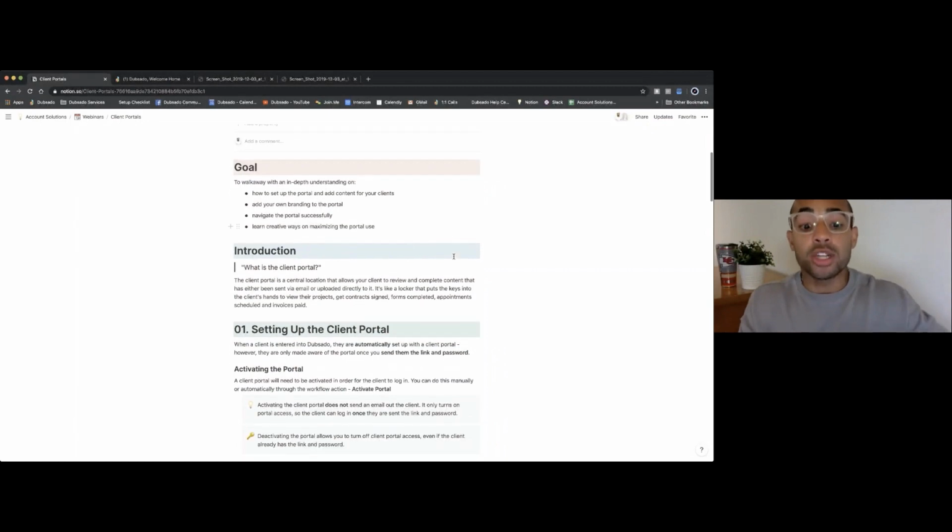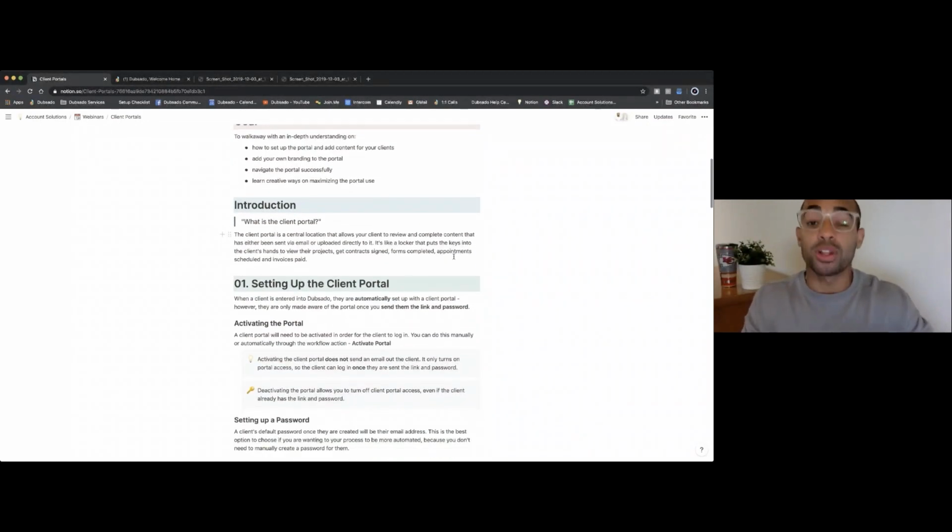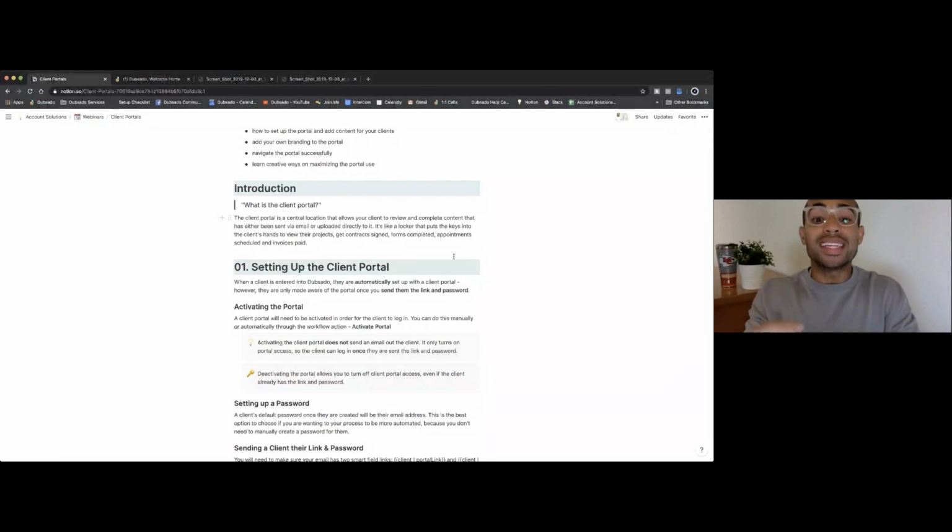So let's jump in and talk about setting up the client portal and how to do that. When a client is entered into Dubsado, so that means that as soon as they hit the address book, that could be if they filled out a lead capture form and now they're in the system, or you've manually entered them in, as soon as they are a part of the system, they automatically have a client portal set up. So you as the business owner, you don't need to go into their address book and design this client portal or set it up for every single client. It's already there as soon as they get into the system.